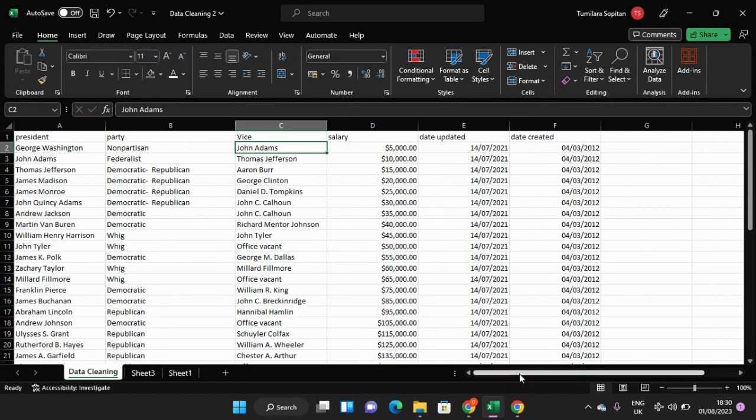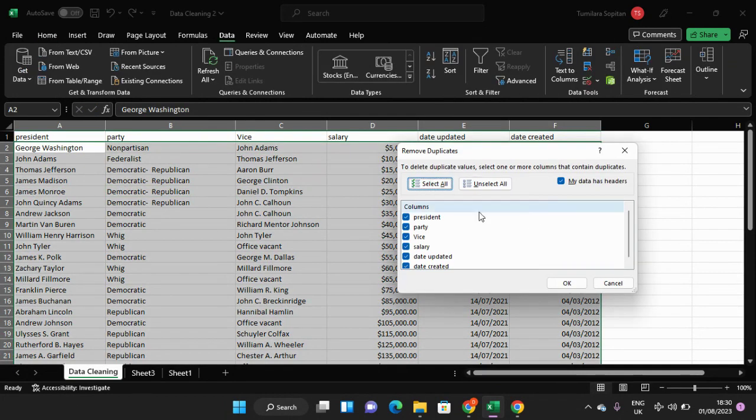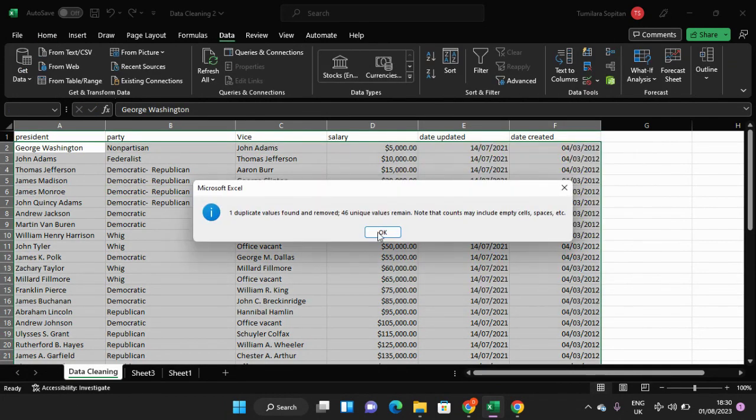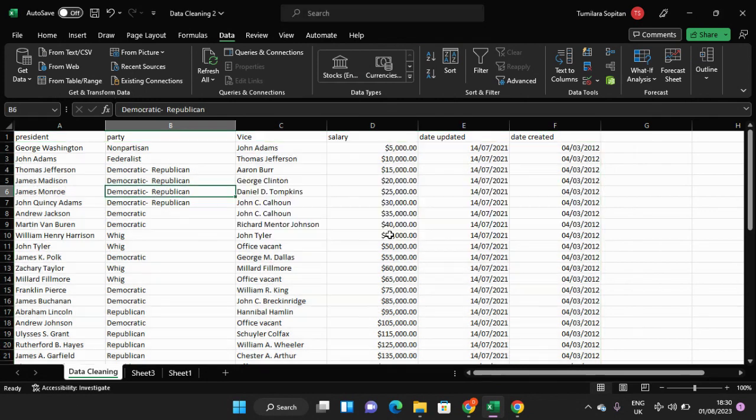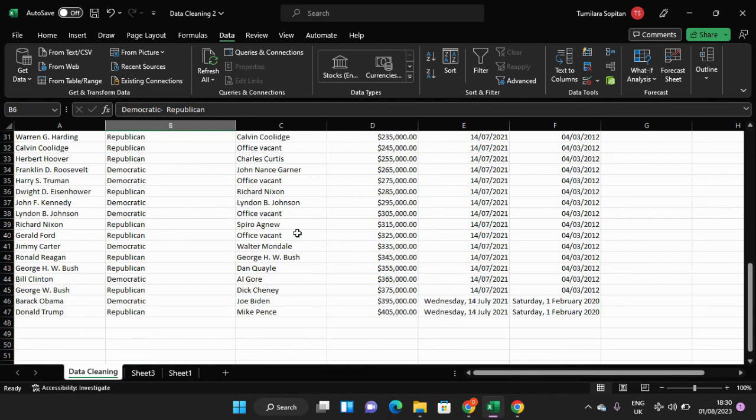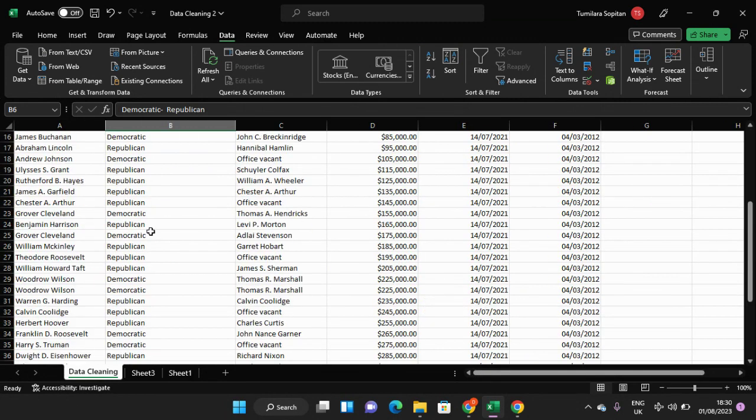Before then, let us remove duplicates. And how do we do that? Alt A plus M, then Remove Duplicates. Okay. We have one duplicate. You press OK. We have gotten rid of that duplicate, which is Barack Obama, that appeared twice.